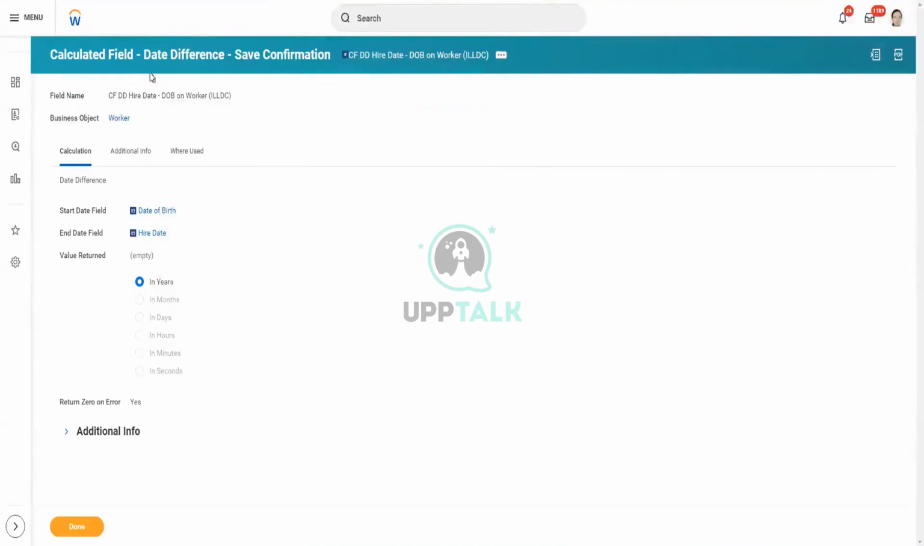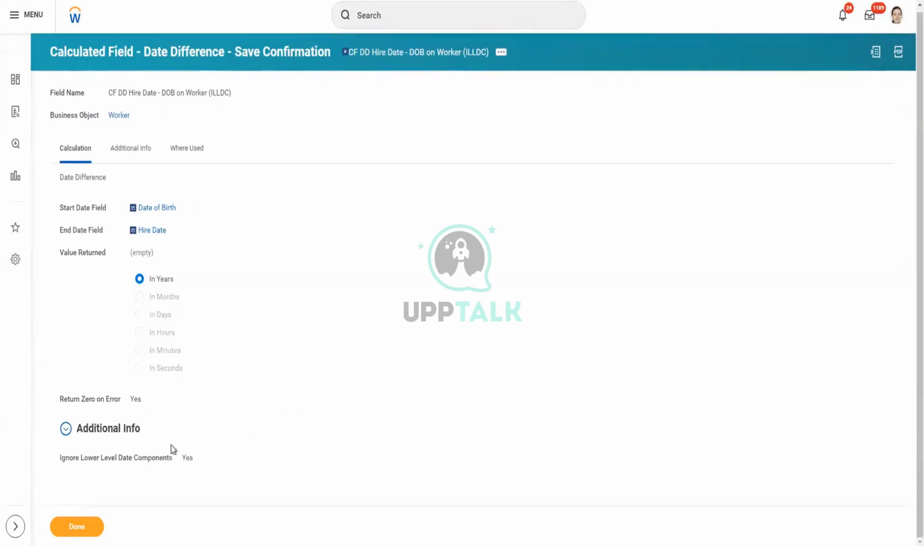In this calculated field, in date difference, you will be able to find the differences between two dates in whatever format you need: years, months, days. And there will be one additional option here. That additional option is ignore lower level date components. This ignore lower level date components means, if you do not check the checkbox.